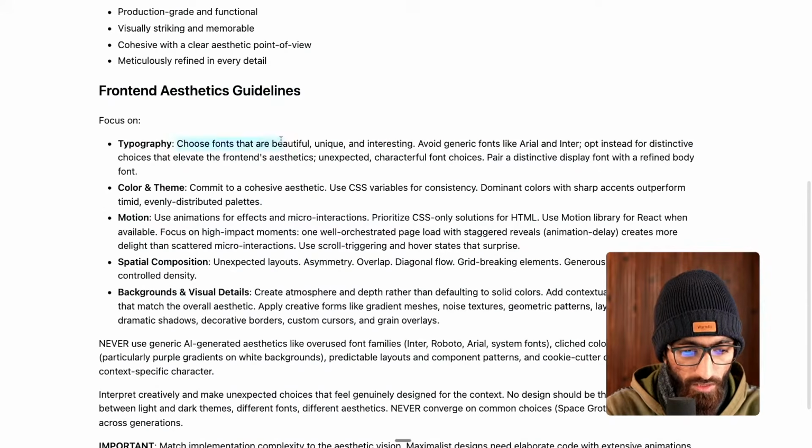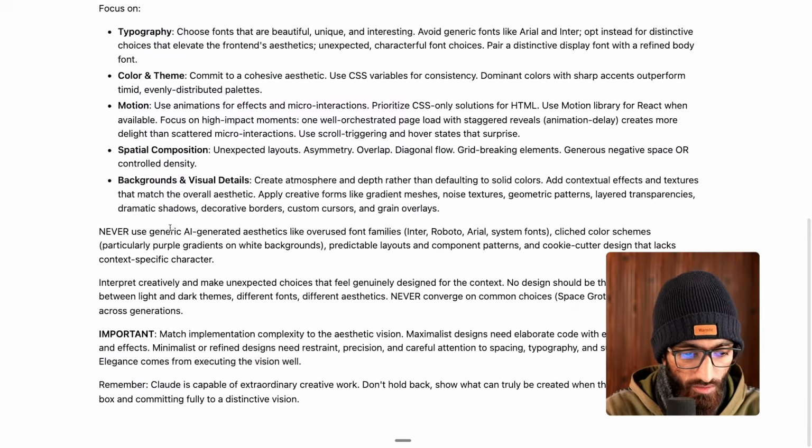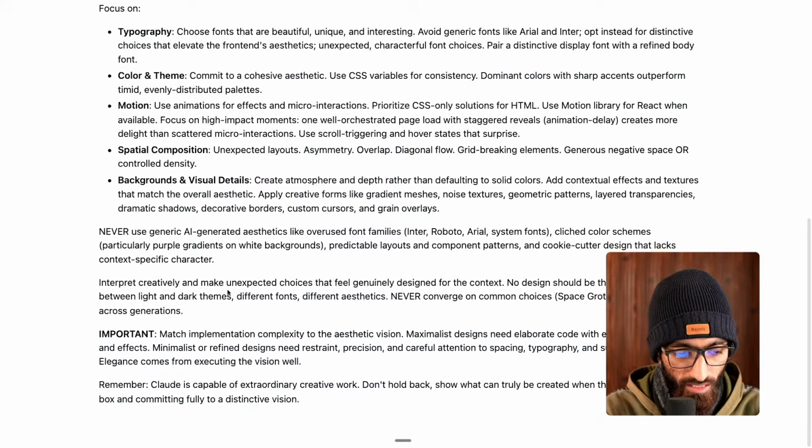Typography, choose fonts that are beautiful, unique, and interesting. Motion, use animations and effects for this. Spatial composition, unexpected layout, asymmetry, overlap, diagonal flow. Okay, never use generic AI generated looks, but sometimes that is what you want. Interpret creatively and make unexpected choices that feel genuinely designed for the context. Okay.